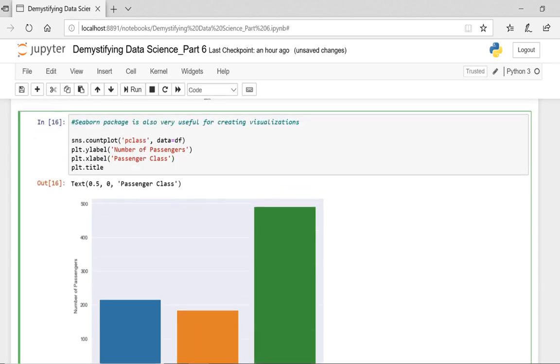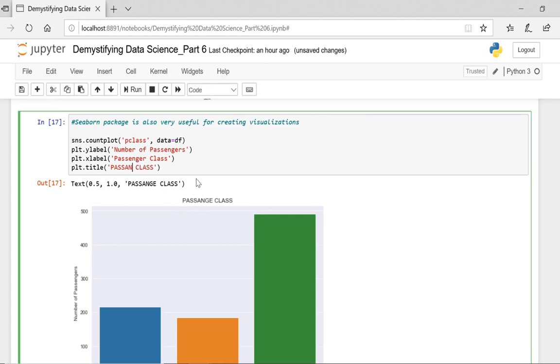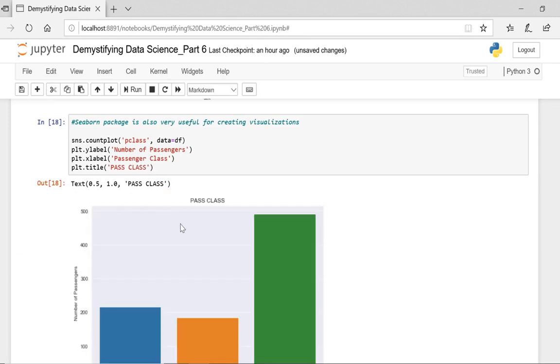You can even put plt.title. And you always want to wrap it in quotes and in the parentheses. So passenger class. I'm the worst at spelling. I know that is spelled wrong. Sorry about that. We'll just say pass class. Pass class. There we are.